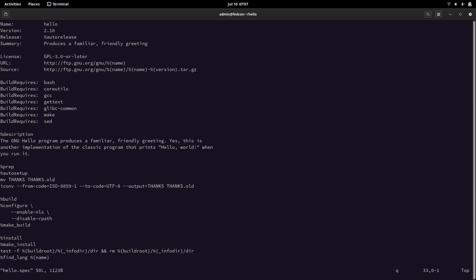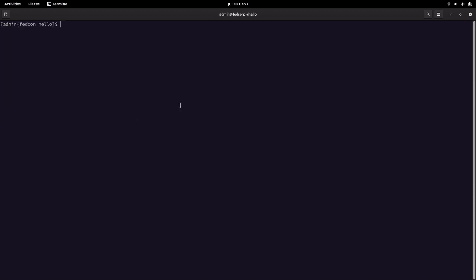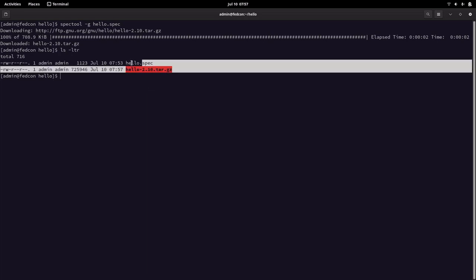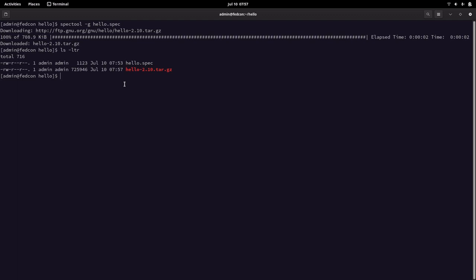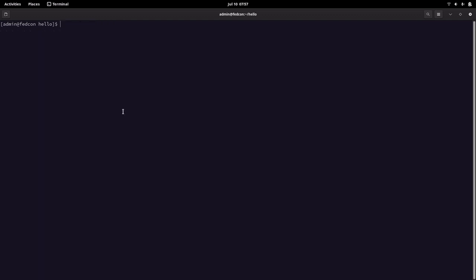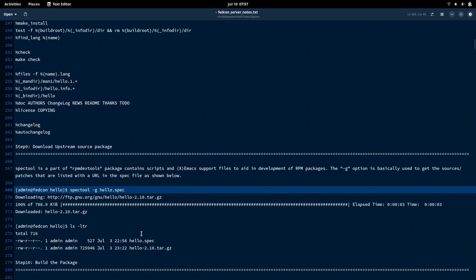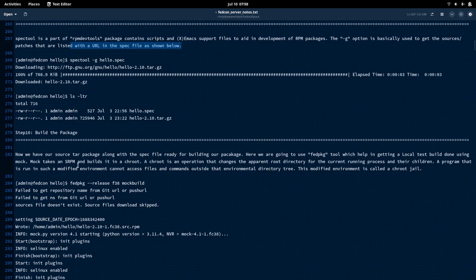So let me close this file, clear my screen and run spectool -g, and you can see it has started downloading the package from the source location. Okay, so now if you see the directory structure, it contains our spec file and the source tarball. This is the package structure that we will get to see once we have run spectool. Okay, so the -g option is basically used to get the sources or patches that are listed in the URL in the spec file.